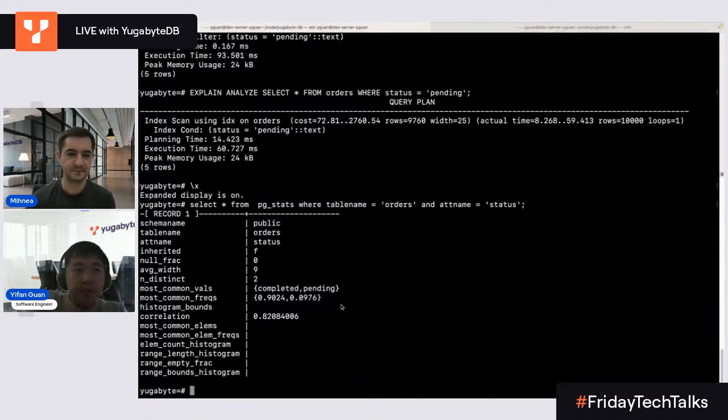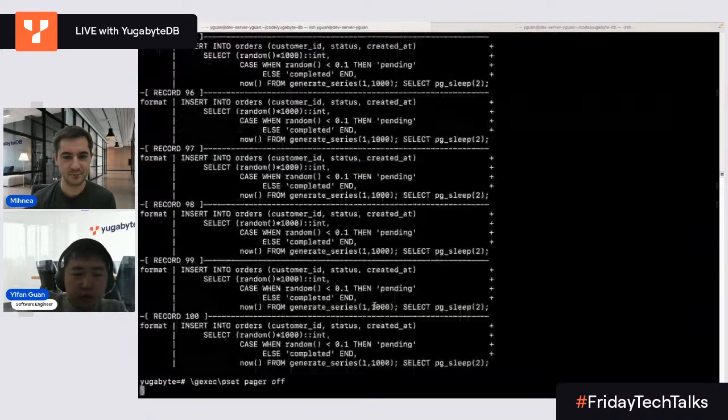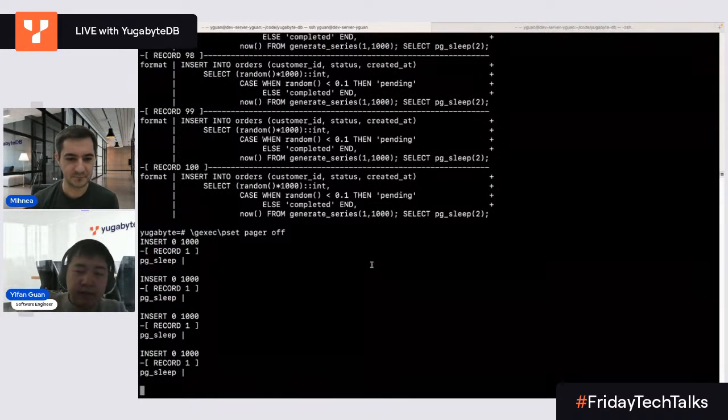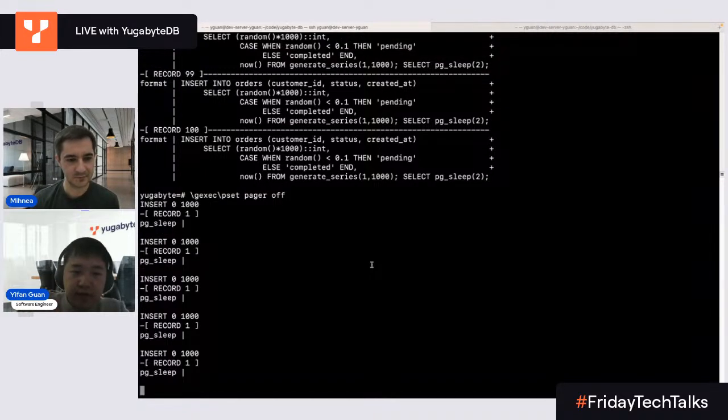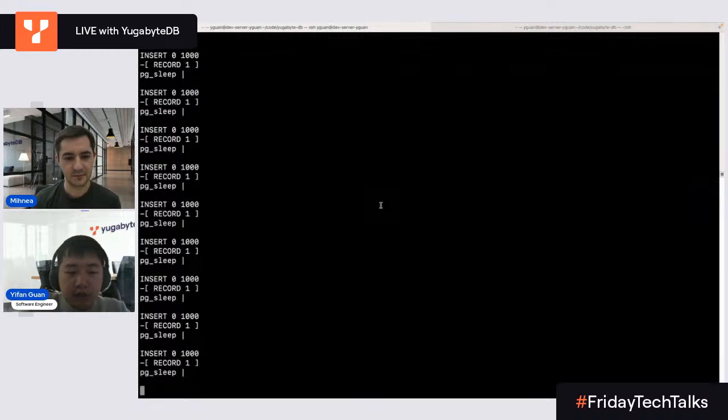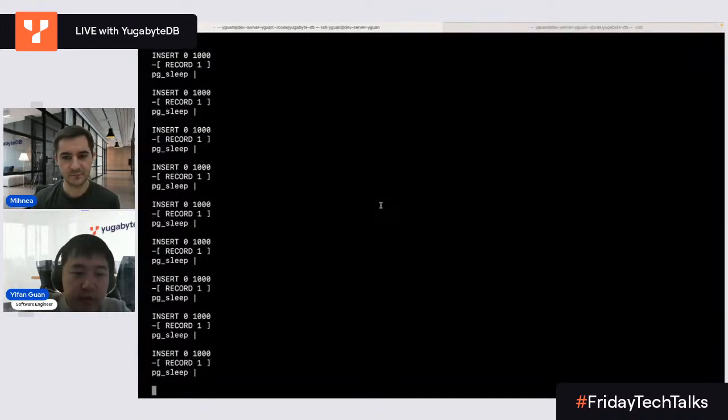So since we still have some time, I want to do a running example. I will keep inserting rows into the orders table, 1,000 rows each time. And I want to show you how the auto-analyze service runs in the background. So you can see the query inserts 1,000 rows each time. So let's go to the auto-analyze service table.